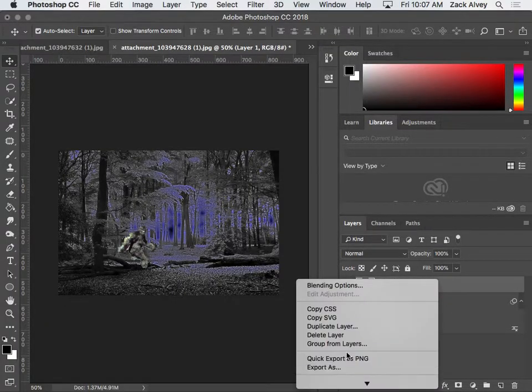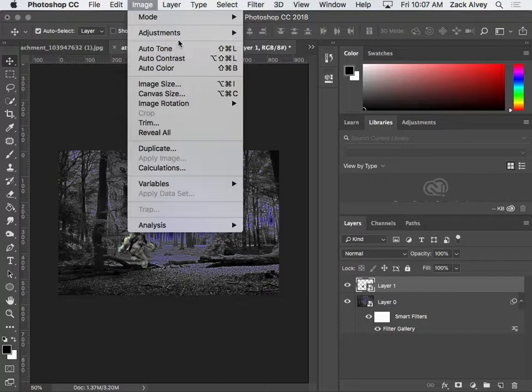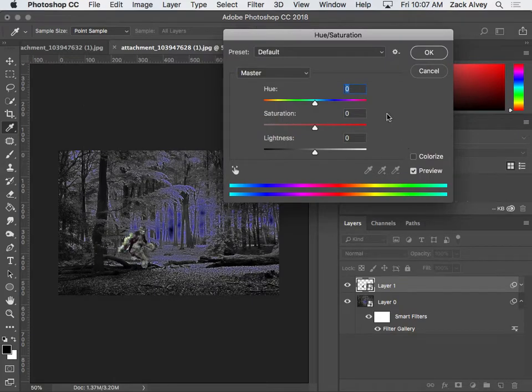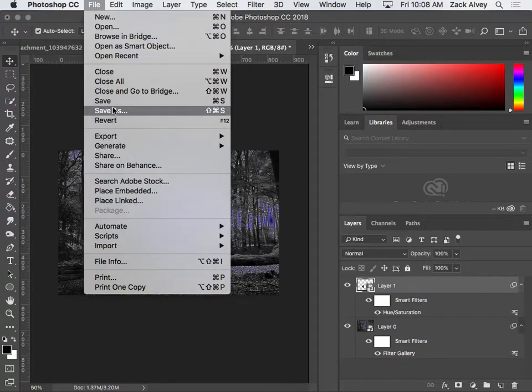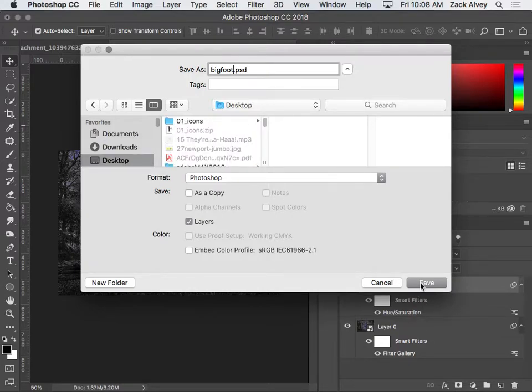Okay. Maybe I make this into a smart object. And I apply hue saturation or something to it so we can take out the saturation to match the image a little better. Darken it up. There we go. Okay. So that was fun for that one. I'm going to save this image as a PSD. Bigfoot. Put it on my desktop.